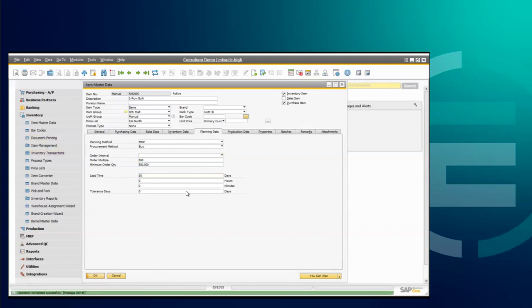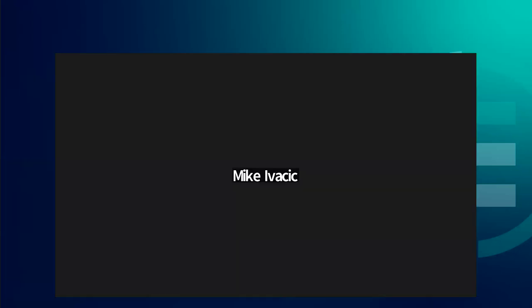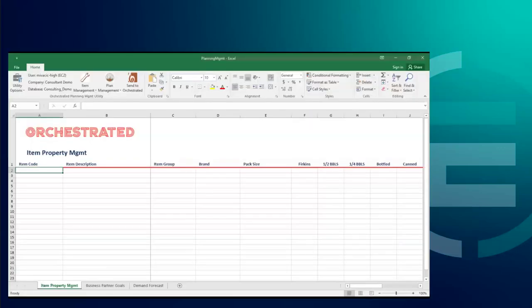And this is how tedious and manual going in item by item would be. And that's why we have our planning management utility. I don't know if you guys can see this screen, so I'm going to stop share and share again. All right, so once you open this Excel document, you're going to go to item management and you're going to go to MRP items.